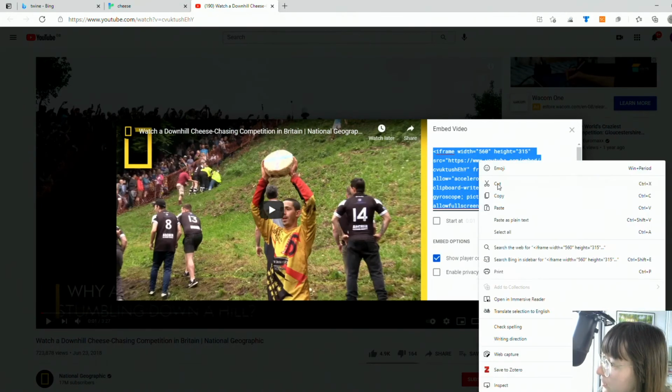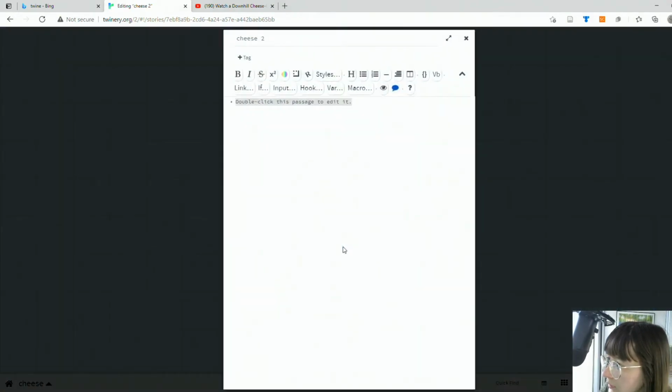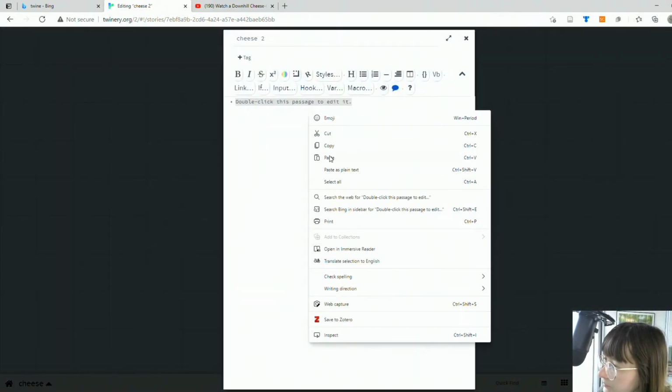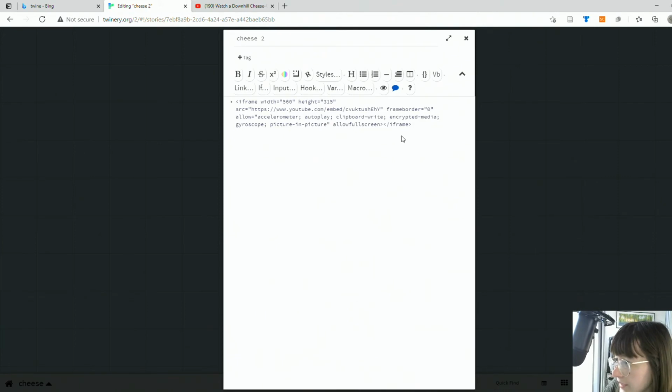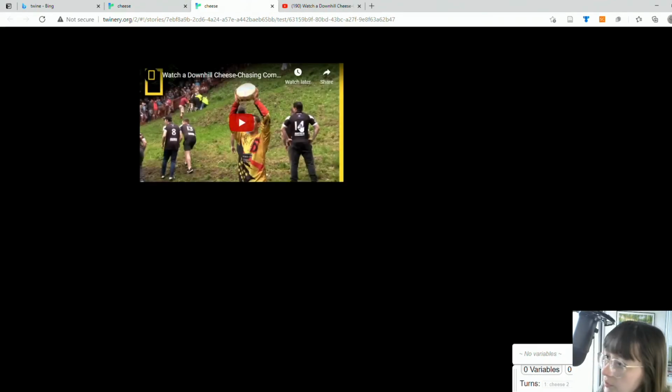So to get this video to play in our Twine story, all we do is copy it and then paste it, and that's it. I'm just going to hit close here, and I'm going to hit the play button to preview this, and here we go, magic. That's how you add a video to your Twine story. Simple.